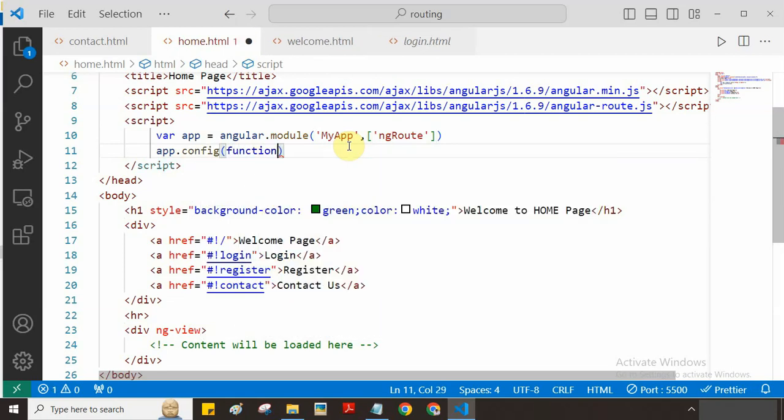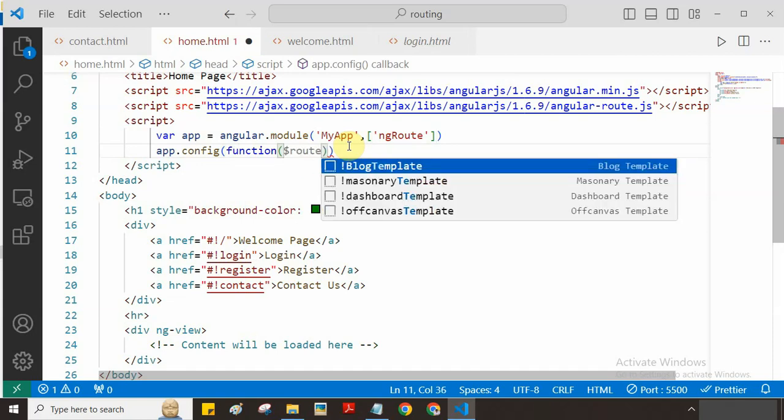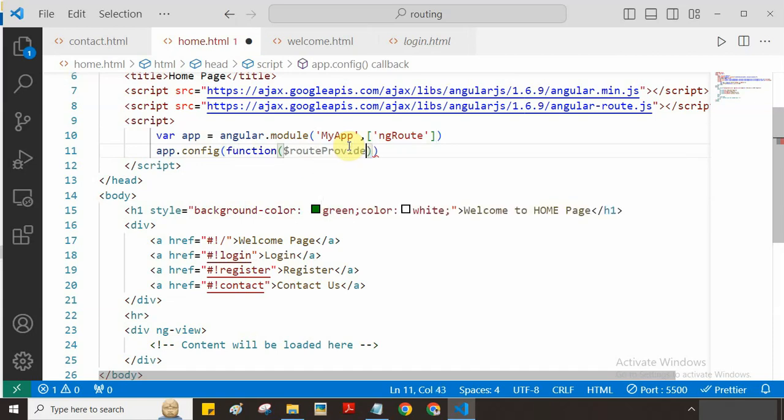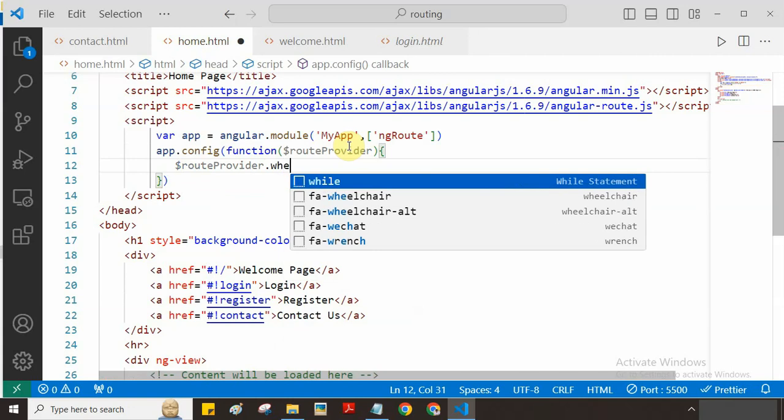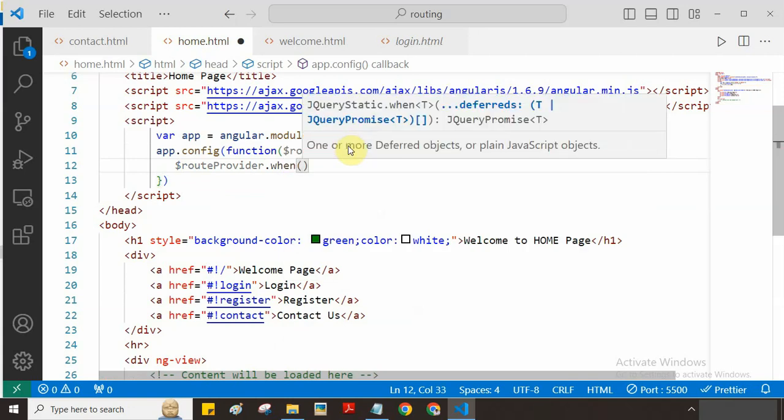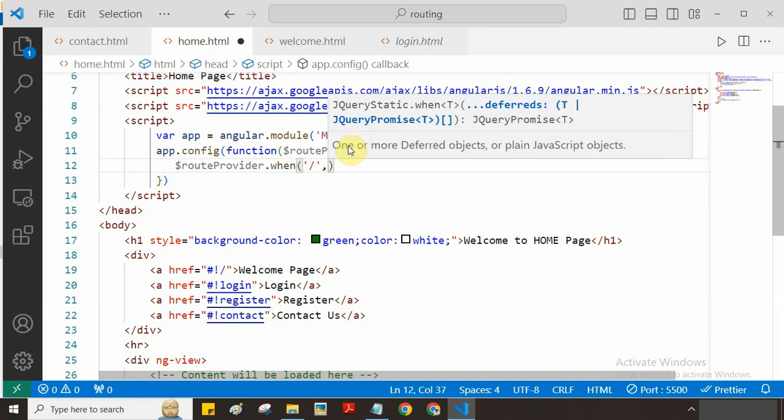Inside we can create another function with the routeProvider object. Using routeProvider only we can find other HTML pages and get the content. Using this routeProvider, there is a function called when. First is a URL pattern. If the URL is slash, which page you want to show, that you have to write as a JavaScript object.